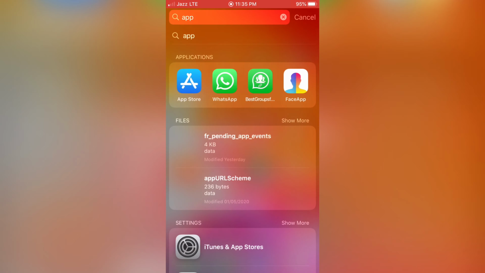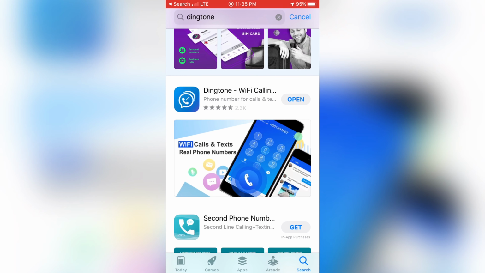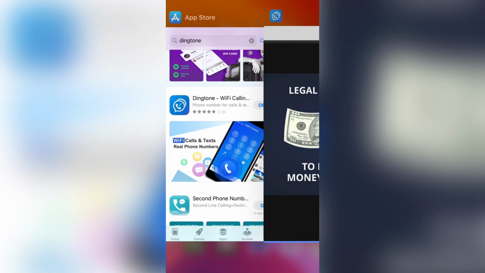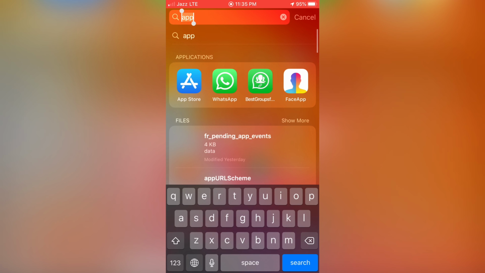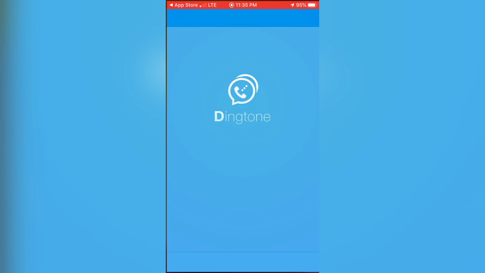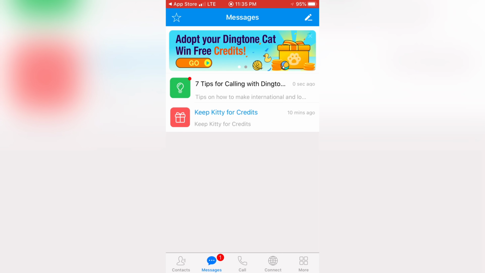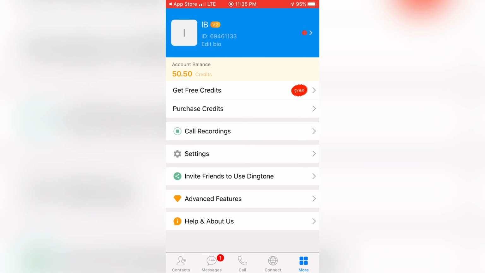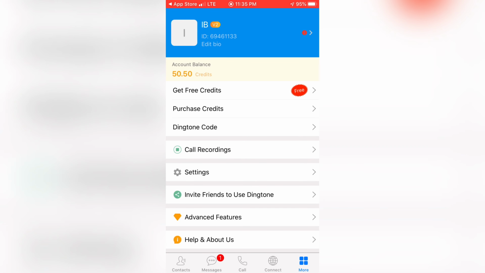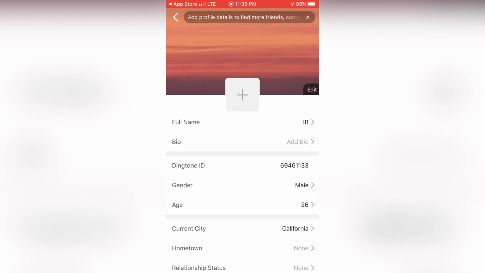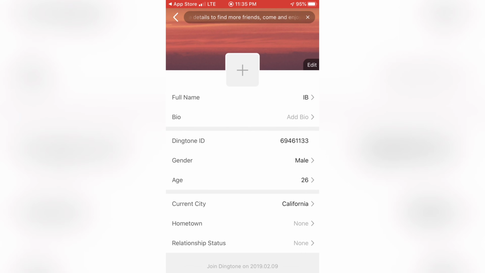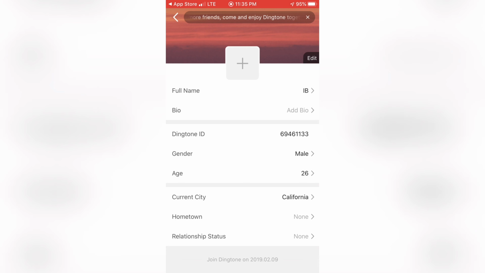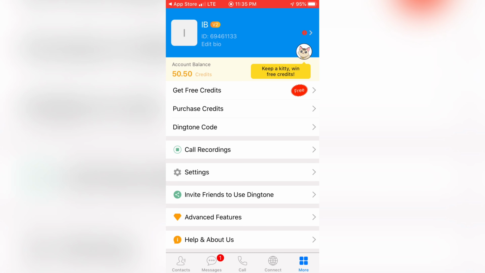Okay, just wait for a second. I have to open it again. Wait. Now you will see how much I'm at. 50 credits. Incredible. Over here you can edit your number, your bio, ID, gender, age, city, home, everything you can edit over here. And I just updated this app, and there is this new thing, keep a kitty, win free credit.